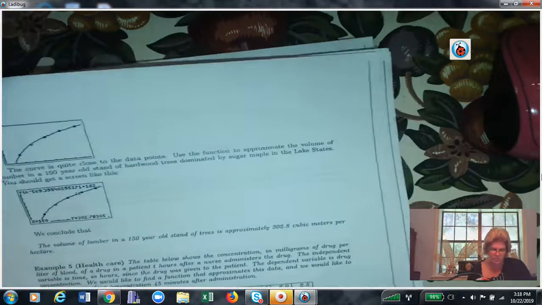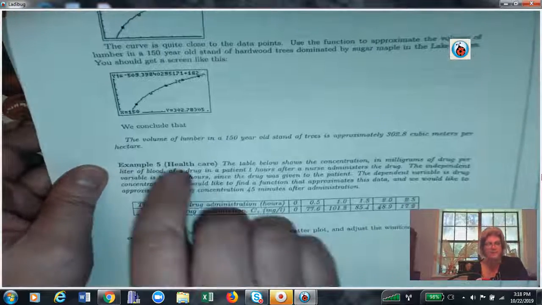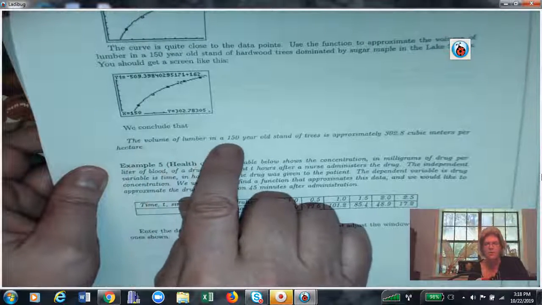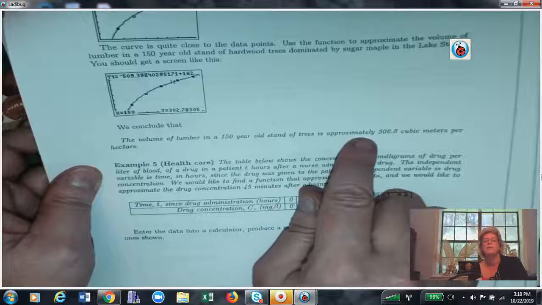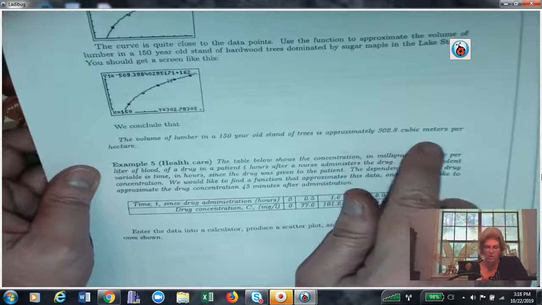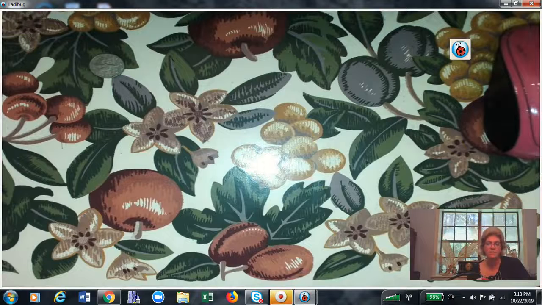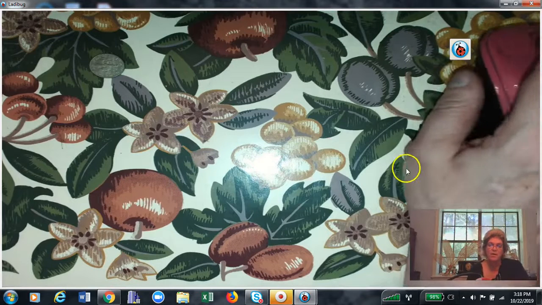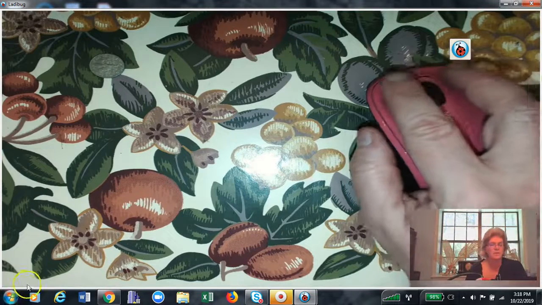And so write your answer as a complete sentence. The volume of lumber in a 150-year-old stand of trees is approximately 302.8 cubic meters per hectare. Okay, so I leave it to you to look at the rest of these problems, but I wanted to make sure I went through one that was logarithmic and one that was exponential with you for this video.